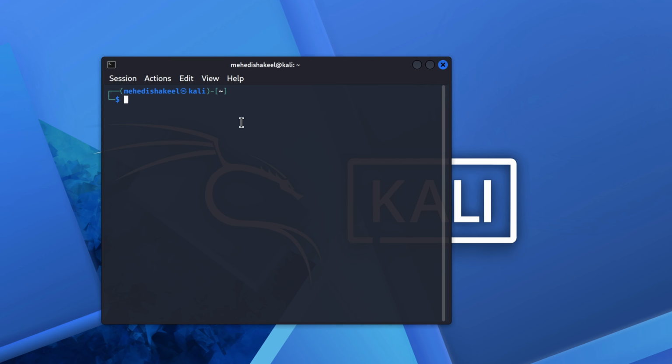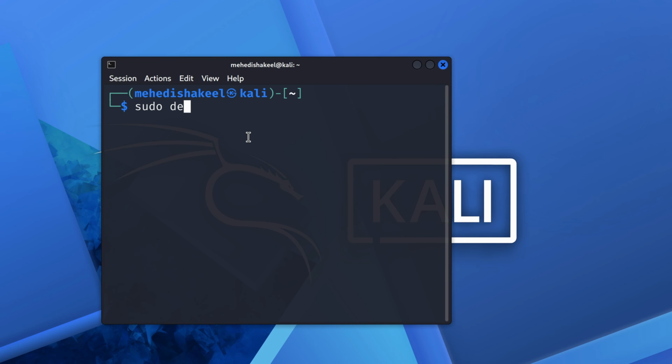Then first of all, the first thing you need to do on your user account, you have to delete the Kali Linux default user account. So type here sudo deluser, then type the username kali and press enter. Then type your root password, then press enter.